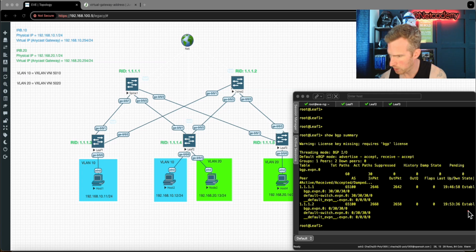But we can also see we have sent from each spine, which are acting as, again, route reflectors, we have actively sent 30 packets to spine 2. We have received 30 packets from spine 1, 30 packets from spine 2. We have accepted 30 packets from spine 1 and 30 packets from spine 2. And 0 packets are being damped on spine 1 and spine 2. So that is very, very good news.